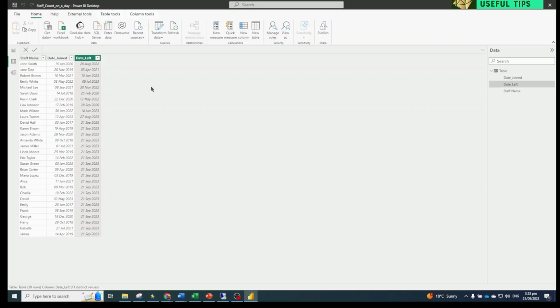And the next step, what I want to do is create a disconnected table. The purpose of that table is to give me all the possible dates between the minimum of the date joined and the maximum date left. So that when we bring that into a particular graph, it will have all the dates listed there. And we can also have a filter so that when a user selects one date, it will show them how many people were working there.